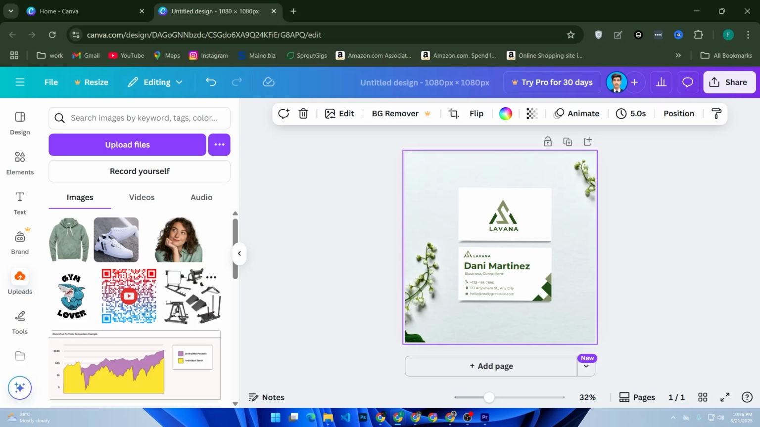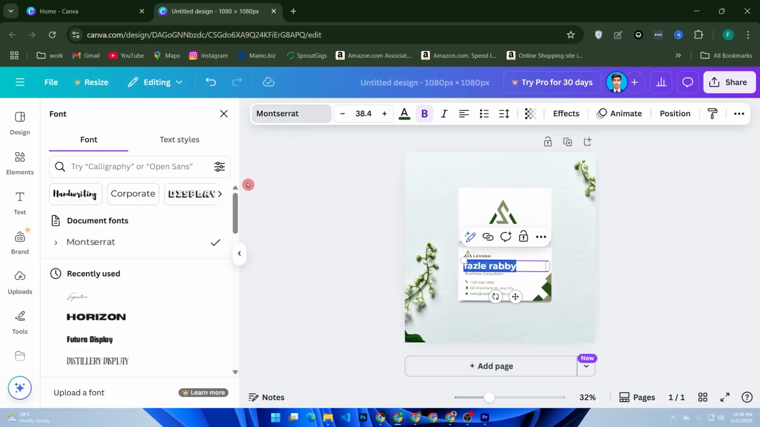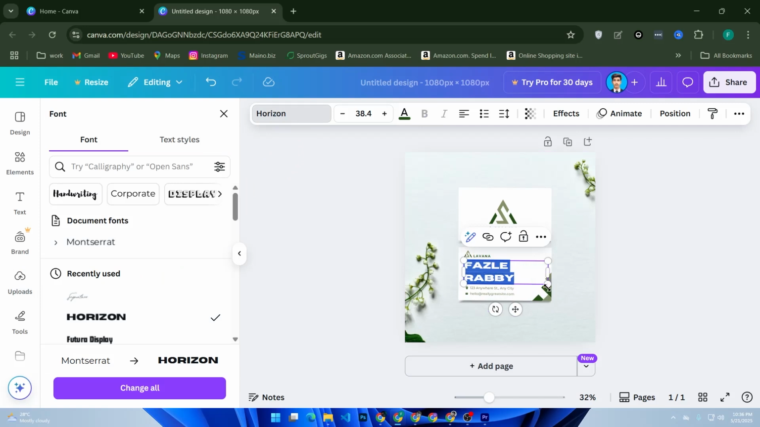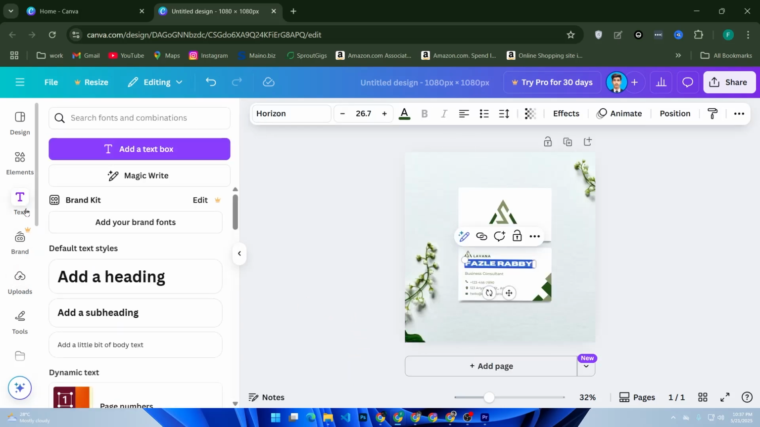Next, if you are creating a mockup for Etsy or social media, you can change the name from here. Just click on it and enter your name. Then select all and change the font size. Then resize the text. You can add new text from the text tab. Click on it and click add a text.